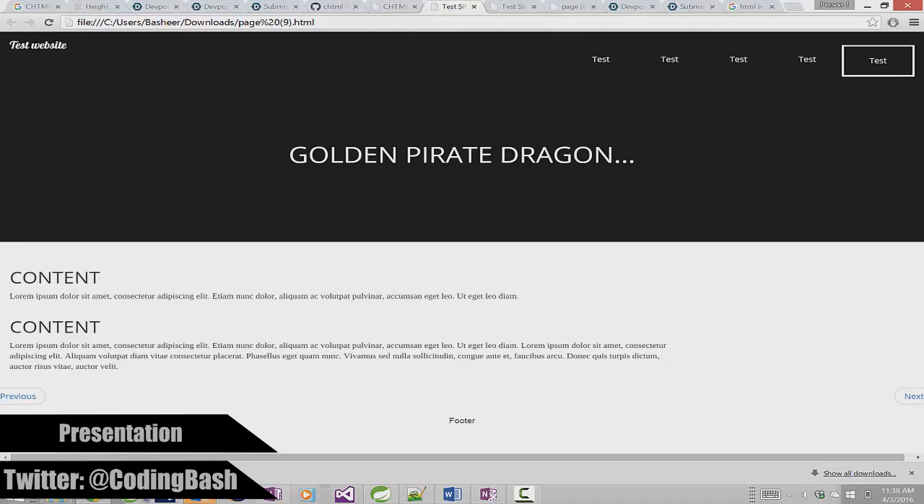As you can see, Golden Pirate Dragon. I'm always a fan of web pages about Golden Pirate. Yeah, of course. Same here. I was just browsing web pages about Golden Pirate. Yeah, same here.